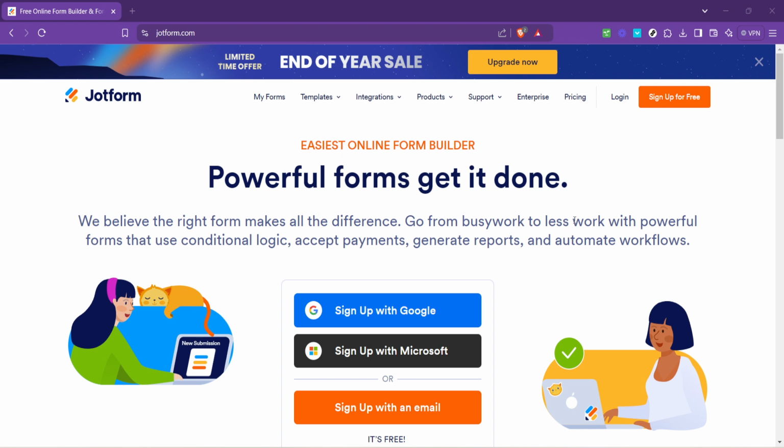To kick things off, you need to head over to Jotform's website. Just open your web browser and search for free online form builder and form creator vertical bar Jotform. This will lead you to their official homepage. Once there, you're greeted with a variety of options and some insight into how Jotform can make your data collection process seamless. The next step is to sign up for a free account.